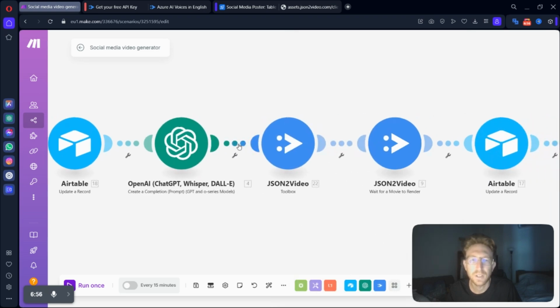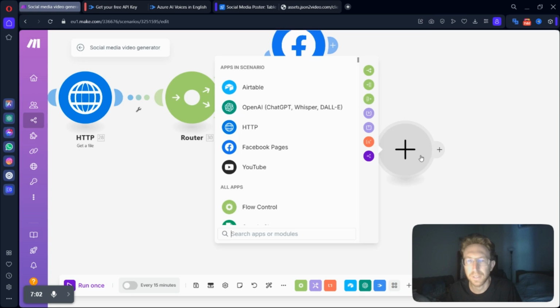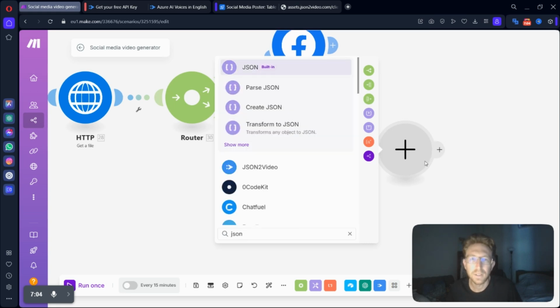And then next, you're going to want to create another module. So once again, all you have to do is click on your module here and then type in JSON to video right here.